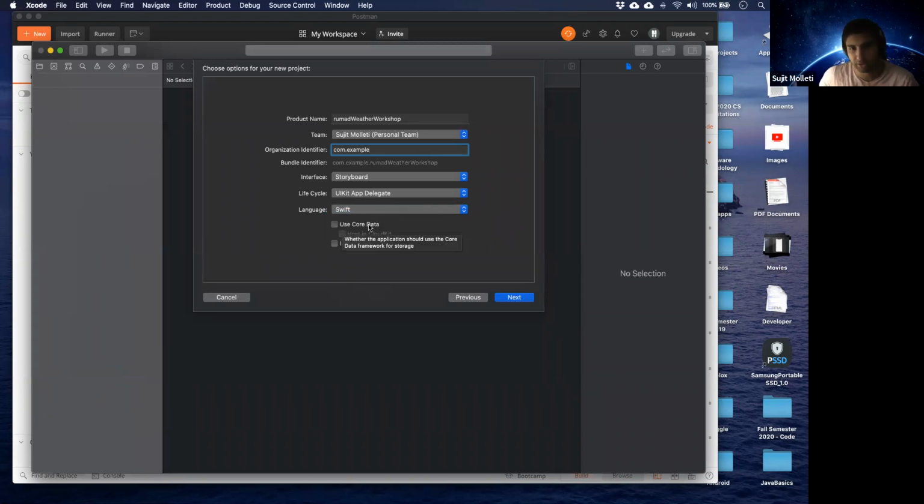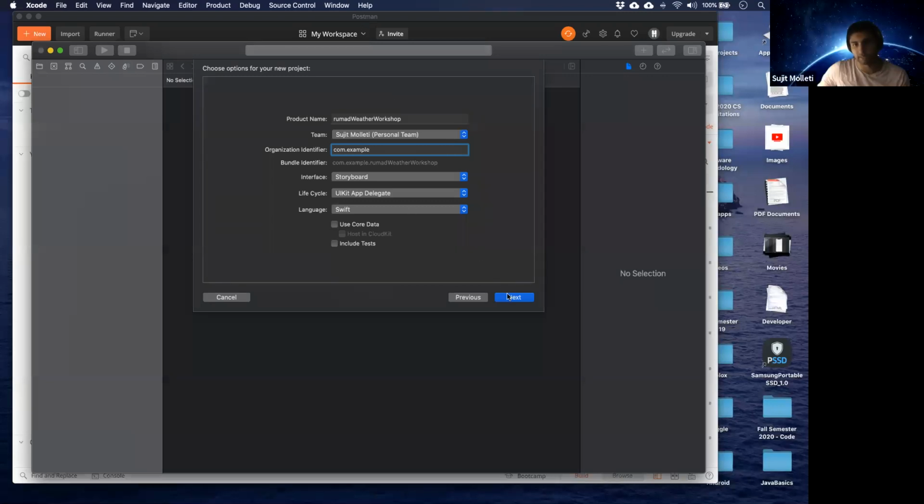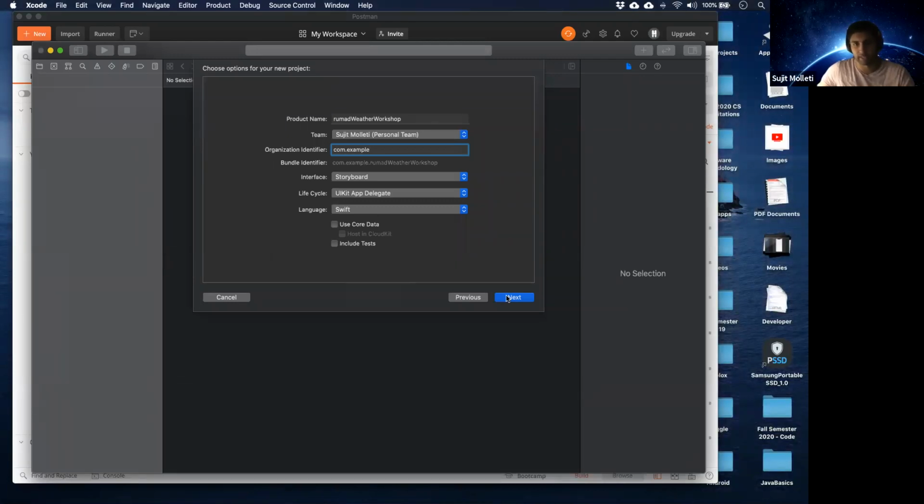Core data is persistence. So we're not doing anything with persistence this time. We're doing a network call. Hopefully towards the end of the year, we might have a workshop on maybe data persistence a little bit. And then tests, we're not really interested in that because that's just ways to test our app. We don't have an app to test, and we're not going to test it robustly, so that doesn't matter.